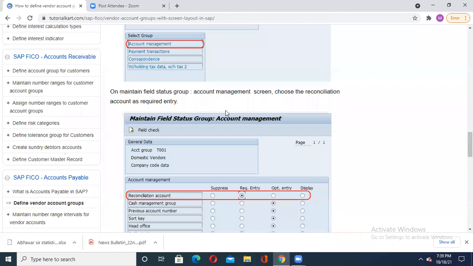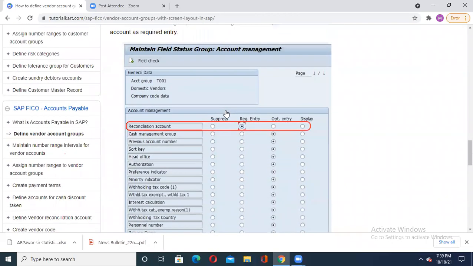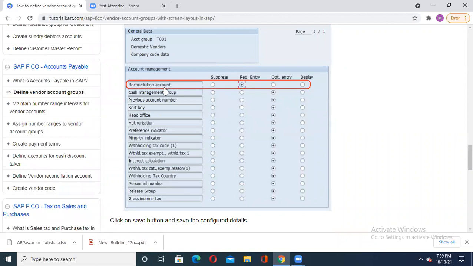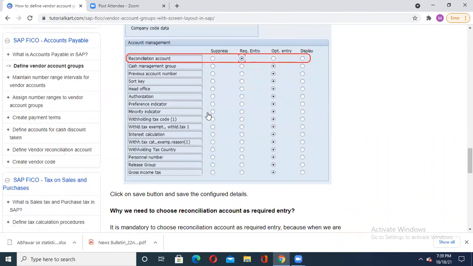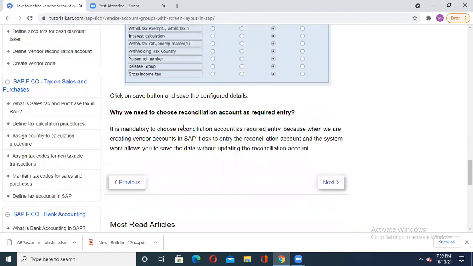But now here, as I have said, when we come to account management under the maintenance field of any new vendor, what is the most important? They are talking about this reconciliation account. My dear students, let us understand what we mean by the reconciliation account. The reason is also given why we need to choose the reconciliation account as a required entry.